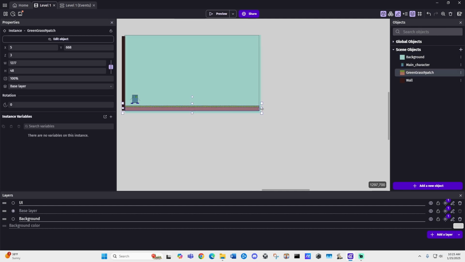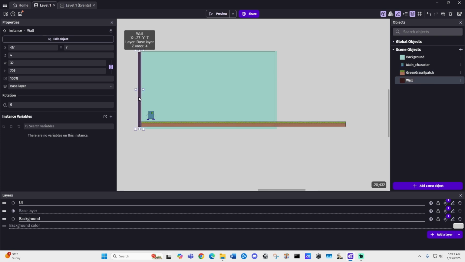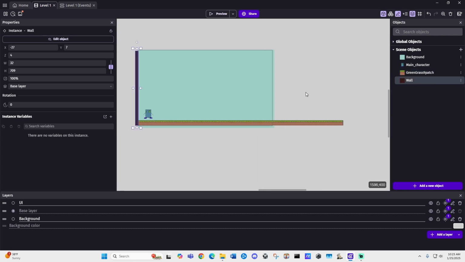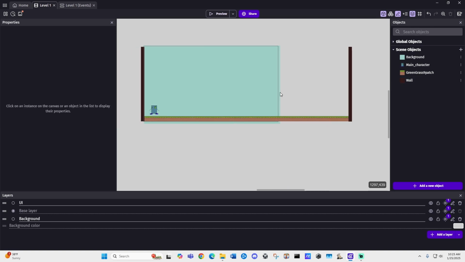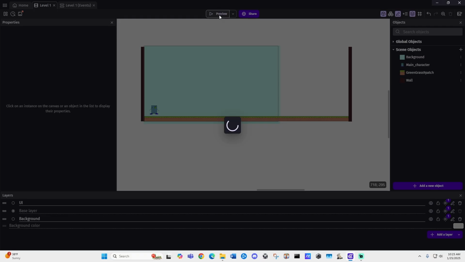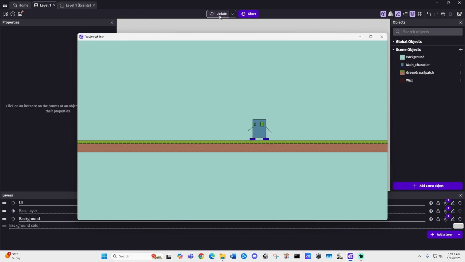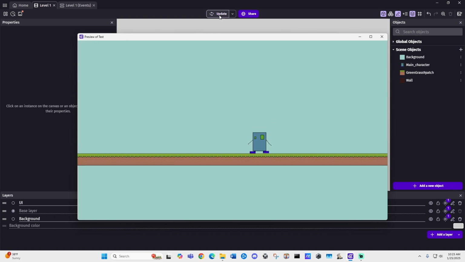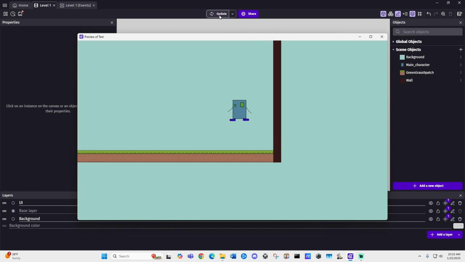But let's stretch it out. We will stretch it out. And then we will create our ground wall. So select the ground wall, Ctrl C and Ctrl V to copy paste. Place it on the other end. And let's click preview. And if we were to traverse all the way to the right, you can see that the background stays the same until we hit the wall.